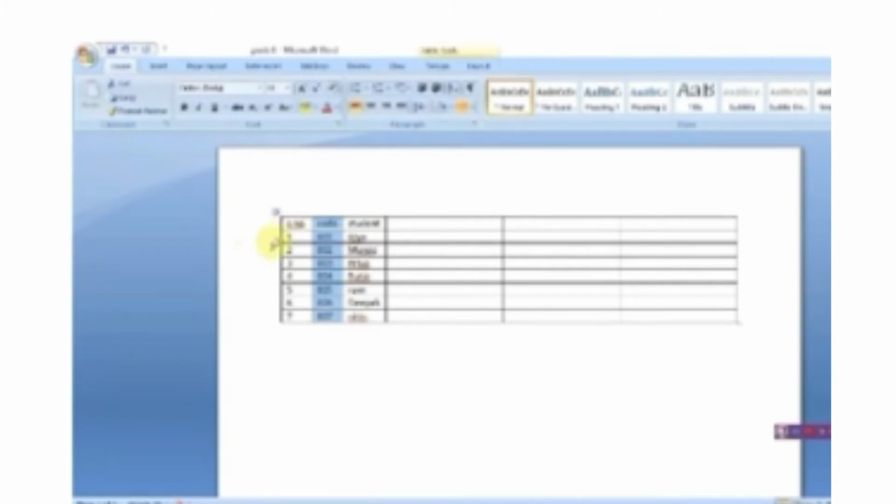Now suppose I want to select the data of Priya, pointing the mouse pointer before it and clicking over it. This way I have selected an individual person's data. So this way we can select a single column, this way we can select a single row, and this way we can select a single cell.